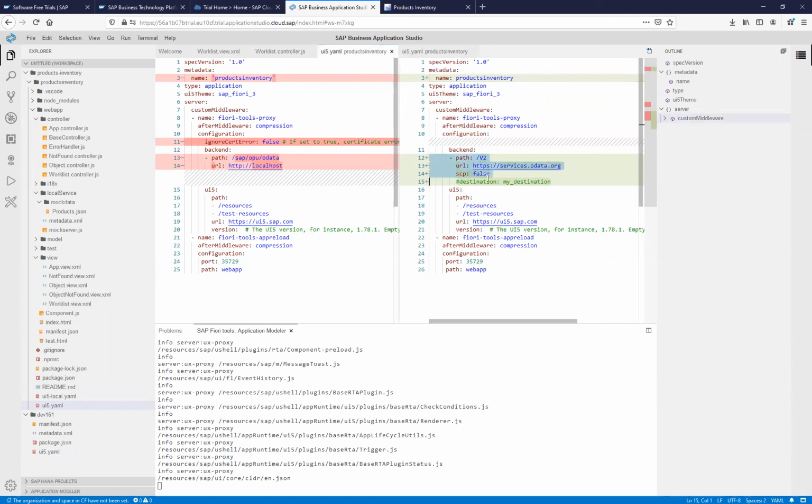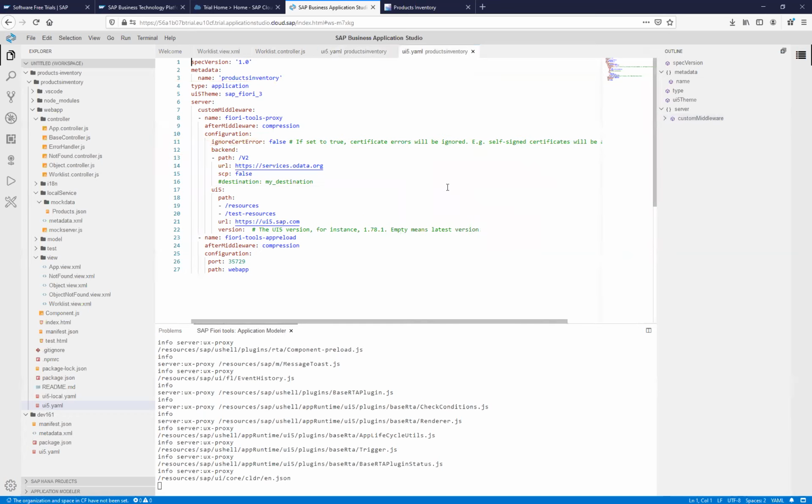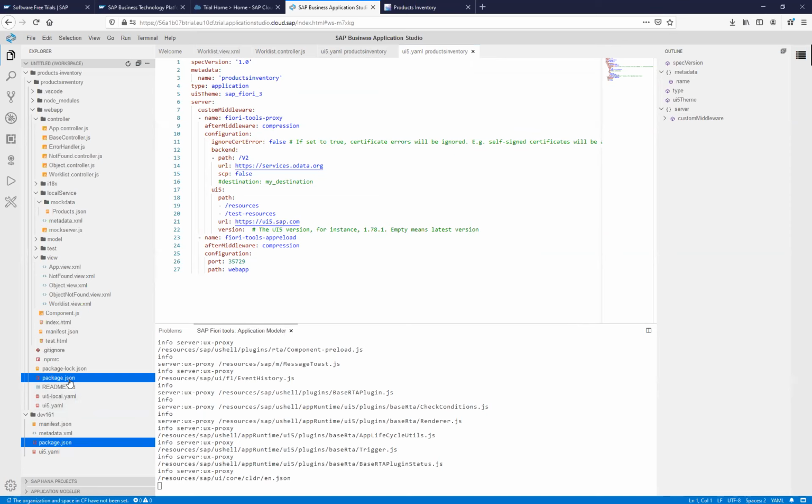Again, I'm going to use the Northwind service. So I'm just going to replace it. We can see that. Save it. The second thing is I want to add the NPM script that runs my application against the backend. So this is done in the package.json.